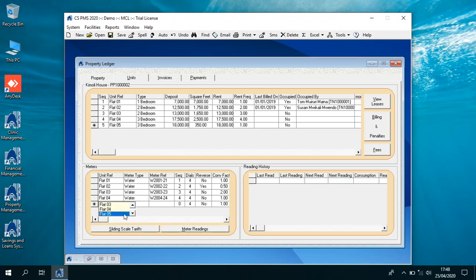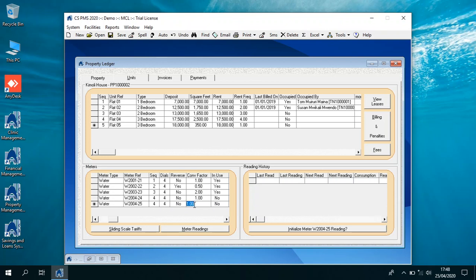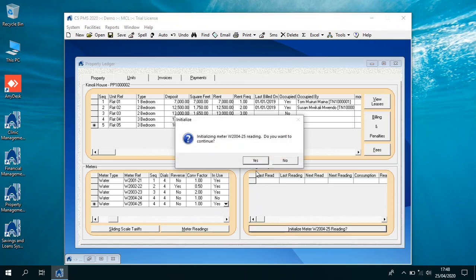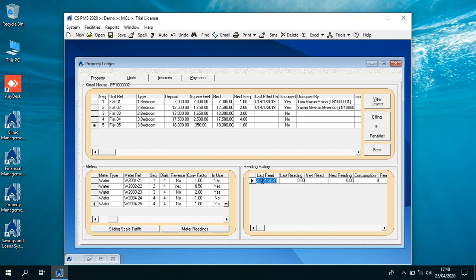Number 5, we say is a water meter. You can say the meter number is W2200425. So 4 dials, and you can say it's not a reverse meter, its conversion factor is 1. You can say yes, you want to use it, and you can initialize a meter. Come initialize a meter, we'll put in 01 01 2020 to 1250. Then you can click on the save button. So now we initialize the meter.